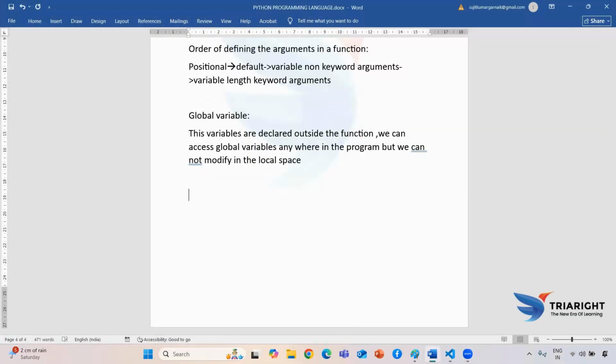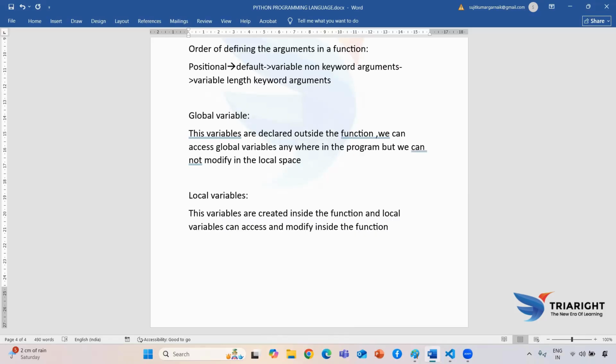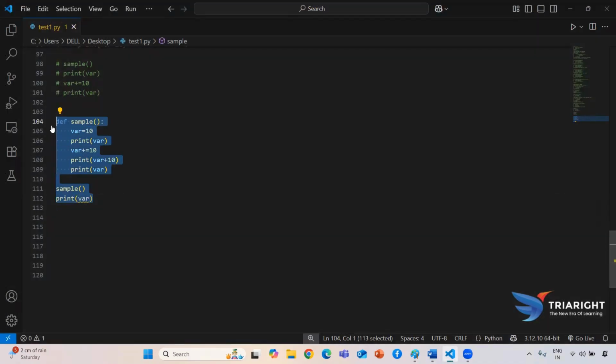So now we are going to write the theoretical point for local variables. What is a local variable? These variables are created inside the function only. Local variables can be accessed and modified inside the function only. Means outside of the function we cannot modify or access them. So this is all about our local variable and our global variable.